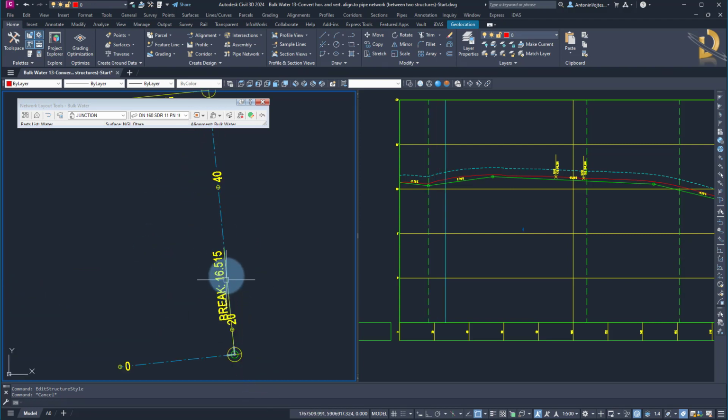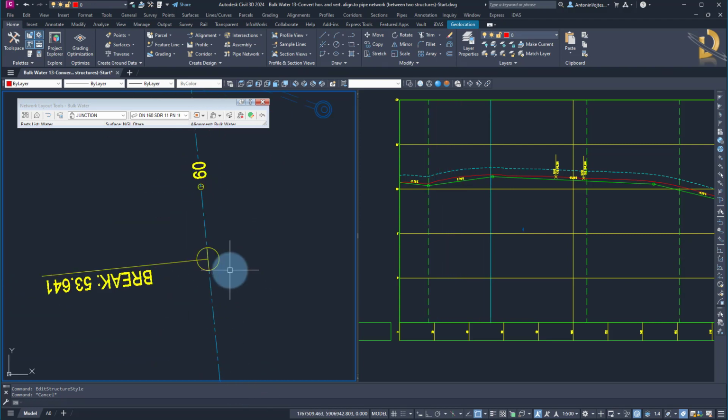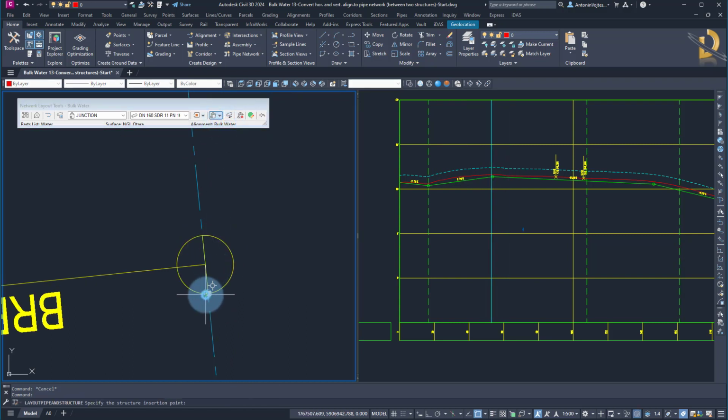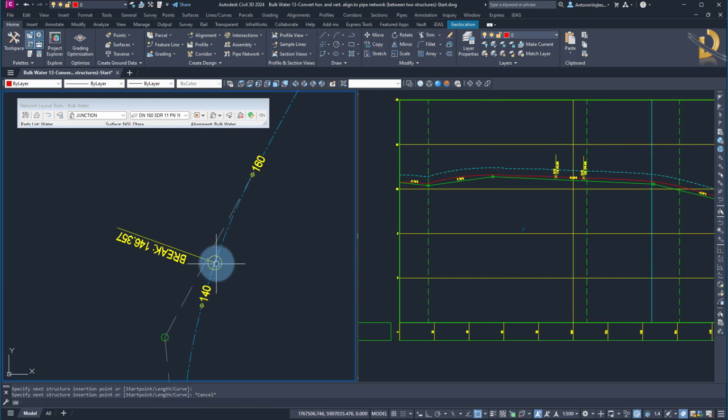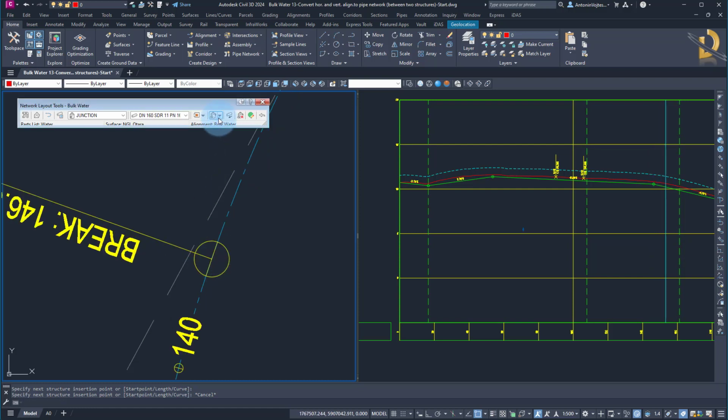Then I go to the next one. The next one is an air valve. So let me design pipes and structures, and again I will just design it like this. Then I go to the next one. Here there's a grate break, but I don't need to add air valve or scour valve, so I will create structure only because I want a structure there like this.